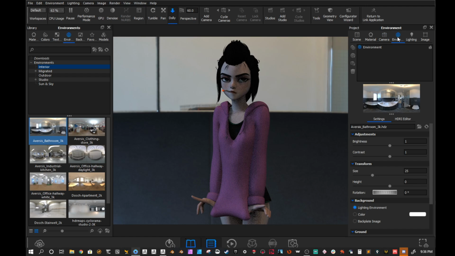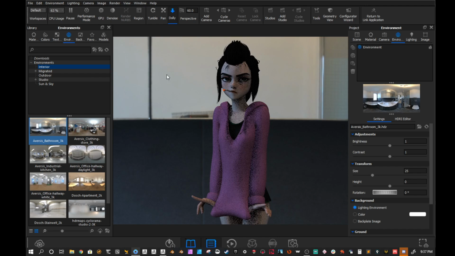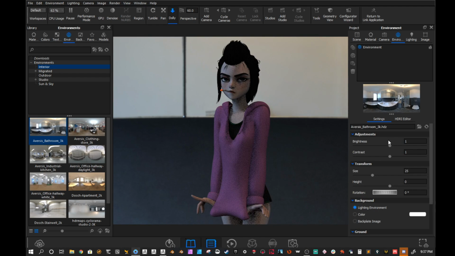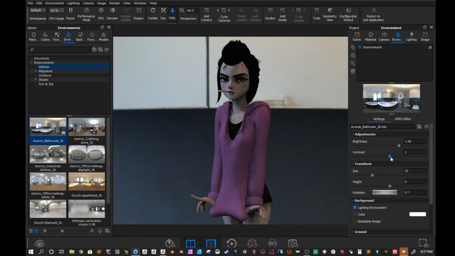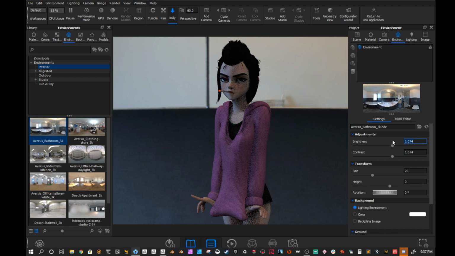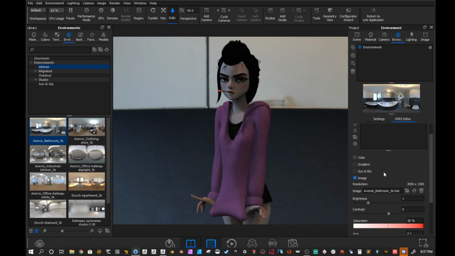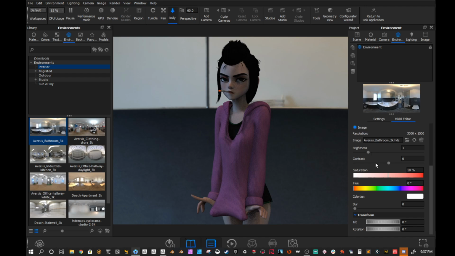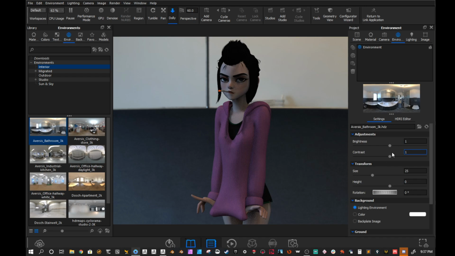So if we go to our environment tab so that we can change our environment lighting, we can go in here and change the settings to change the brightness, making it brighter. We can change the contrast to make it more contrasted, which is going to choke the lighting. I'm not going to do this in the initial overall settings of the environment. I'm going to keep everything at 1, but I am going to go over to my HDR editor and change it here because it's more effective in this area than in this area right here.